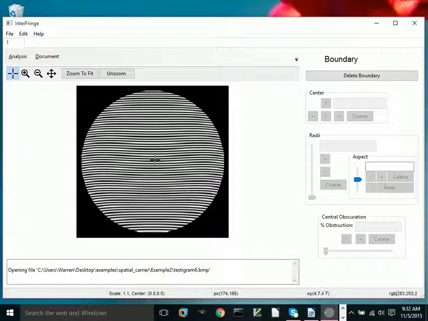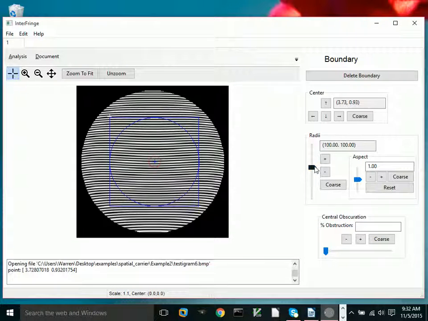Alright, so first I'm going to define a boundary as usual. This is a synthetic interferogram. I created it from Zernike coefficients, so it's pretty idealized. It has 0.2 waves of spherical aberration, which hopefully we'll be able to recover in the process of doing this analysis.